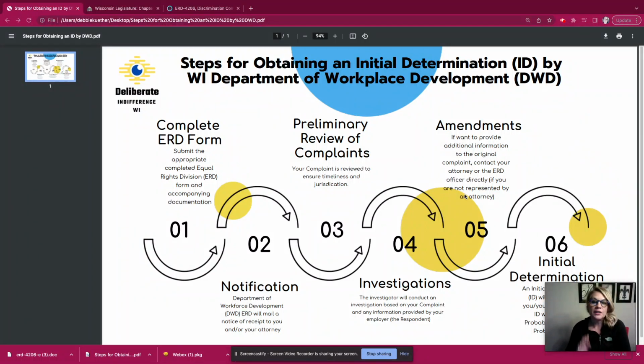So in this video, I'm going to take you through very briefly the steps for obtaining an initial determination, or ID, by the Wisconsin Department of Workforce Development. In an earlier video, Ben Hitchcock Cross explained that there were several pathways that you can take for a complaint. This particular graphic focuses on the pathway that you would take through the Wisconsin Department of Workforce Development Equal Rights Division, or ERD. And as you can see, there are 6 steps outlined here.